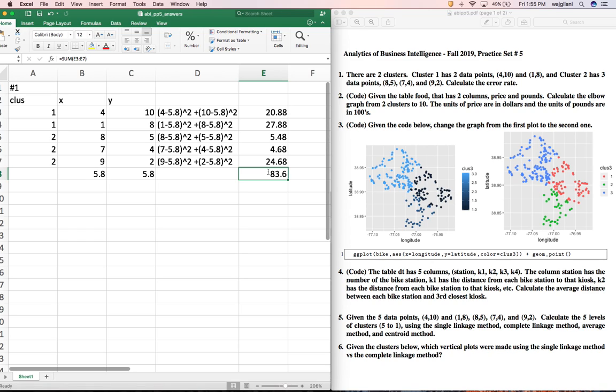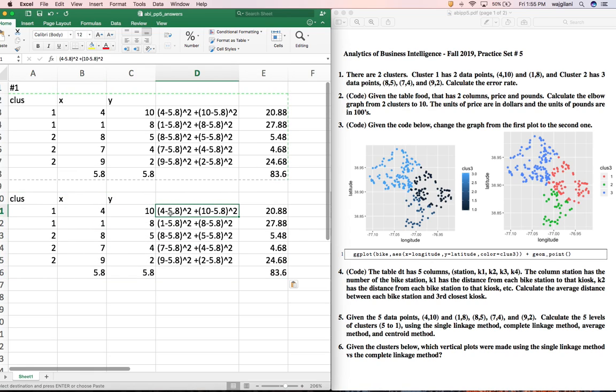Now I need to do the numerator. So how am I going to do the numerator? Well, I need to do the same thing here. I kind of ran out of space, so I'm just going to copy this all here. And now I need to calculate the centroid for each particular cluster.